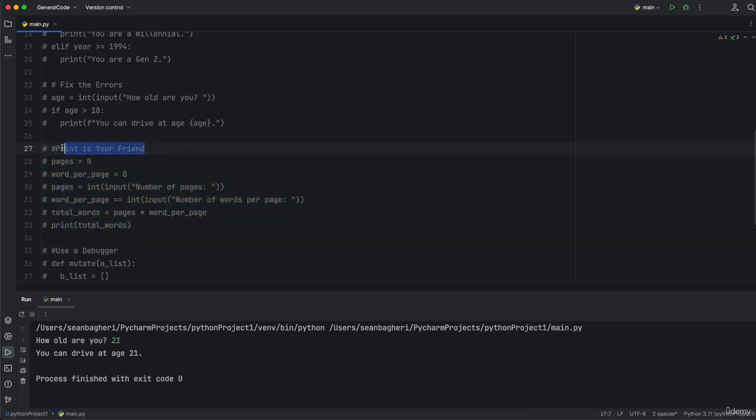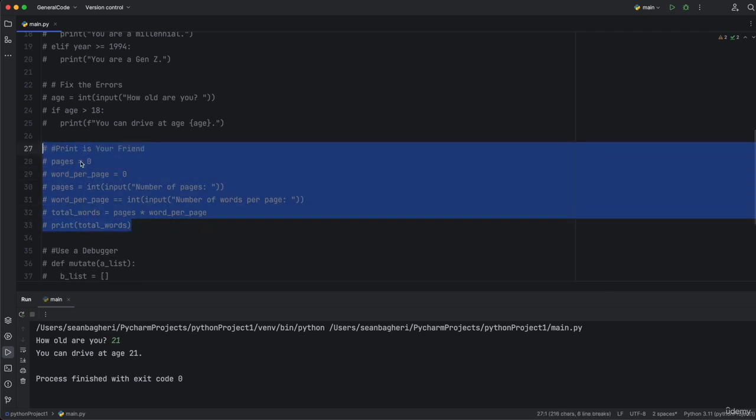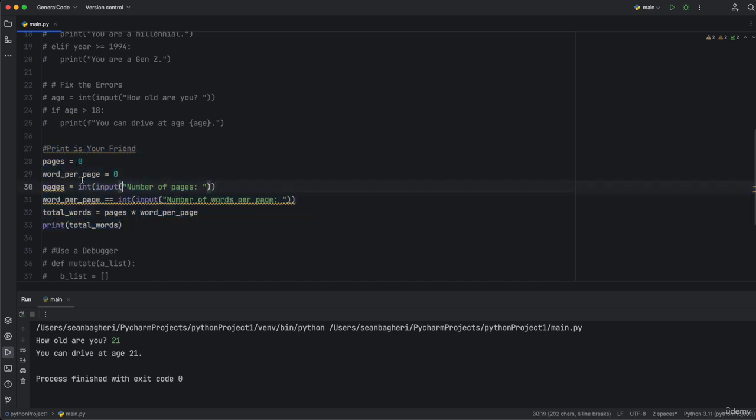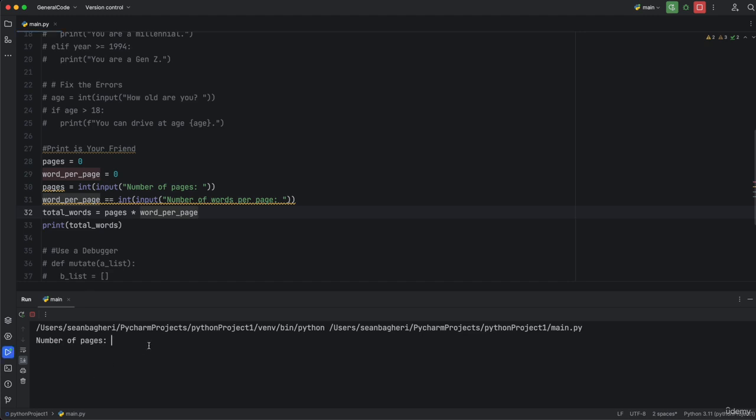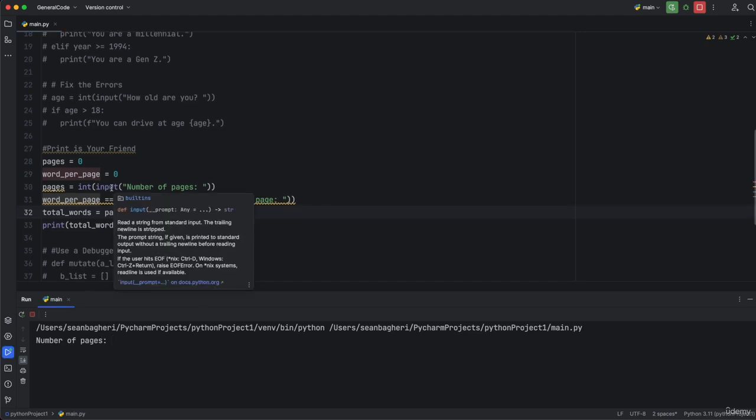So again, the title of this is print is your friend. Printing is actually a really great way to find issues. When you're trying to solve problems, printing allows you to figure out if there's a portion of the code that is not working. You can always find it out using print. So I'm going to clear this up, save this, and run the code. Let's see how this works and what the problem is here.